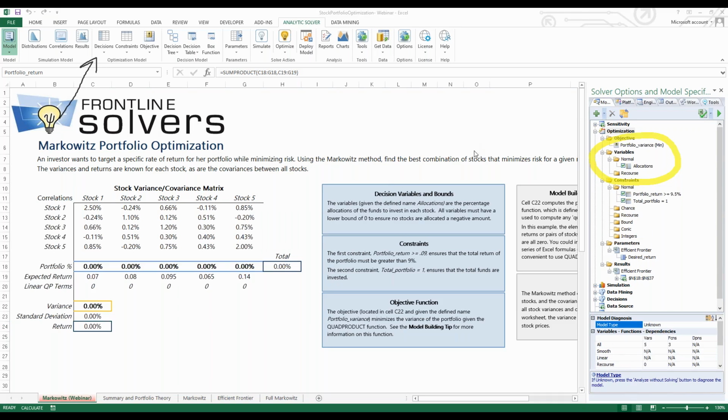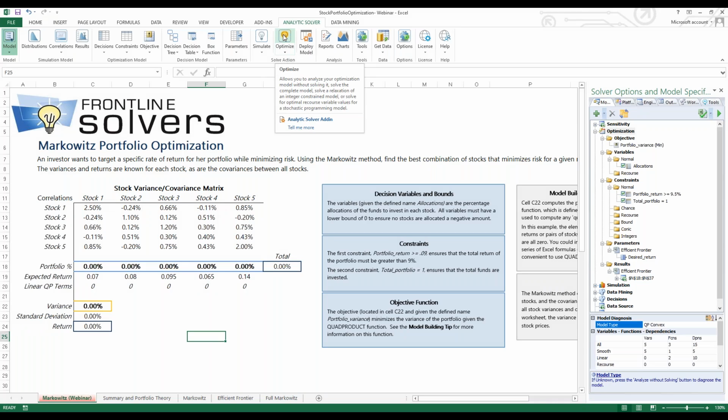Now you can look to the right and you can see that all of our constraints are defined. Portfolio return greater than 9.5% and total portfolio equals 1. Okay, now we are ready. Let's go ahead and click on Optimize to solve the optimization problem.